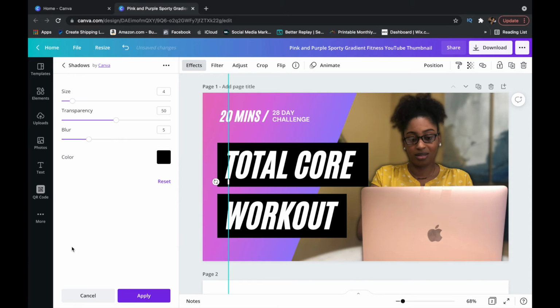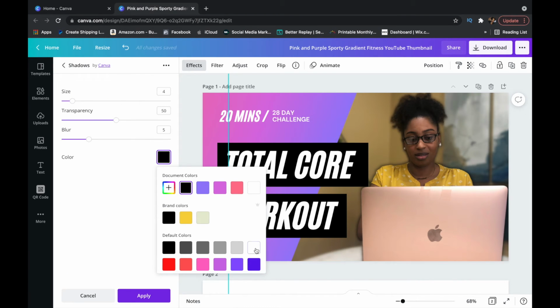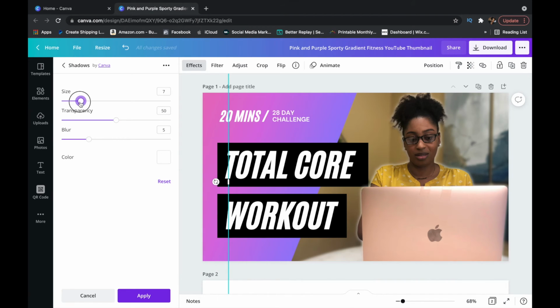Then we're just going to adjust the outline. Again, I like to use white because it stands out, and you can adjust the size, transparency, the blur, and the color of the outline.